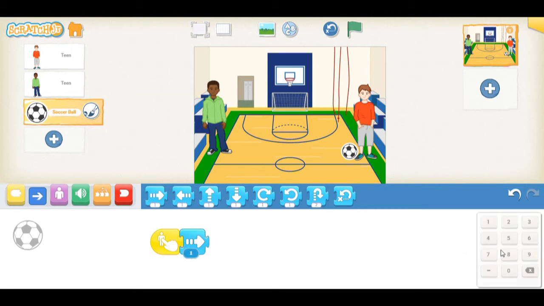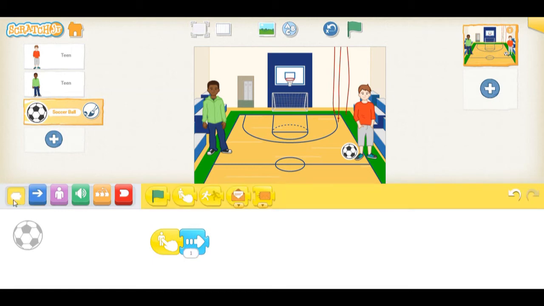So now we'll take a bump on start. Click on this yellow button. Now take a bump on start. Now take this one. Now, on bump, this red t-shirt guy will kick the ball and the ball will go to this green shirt guy. So we'll take a left arrow.